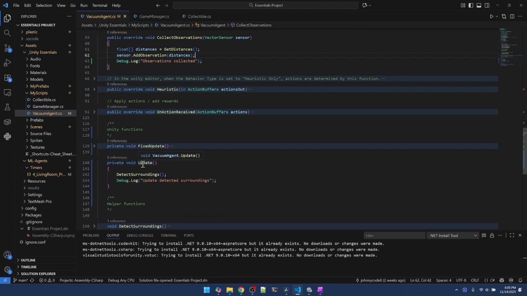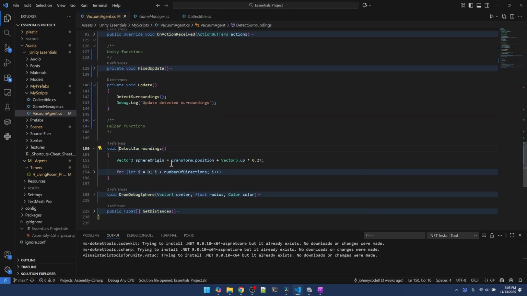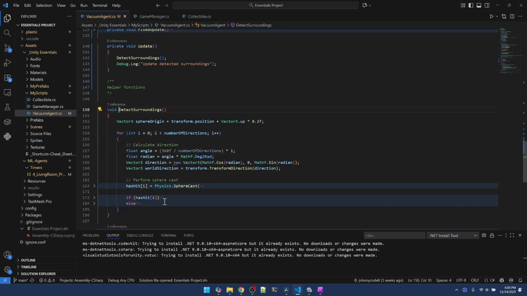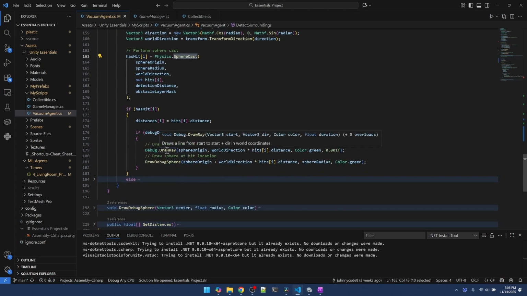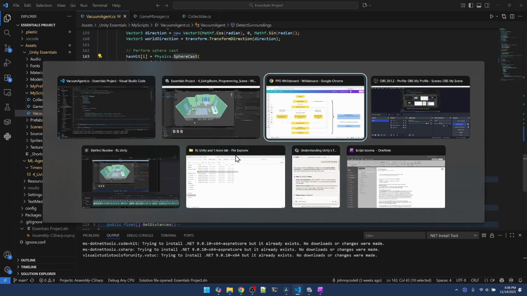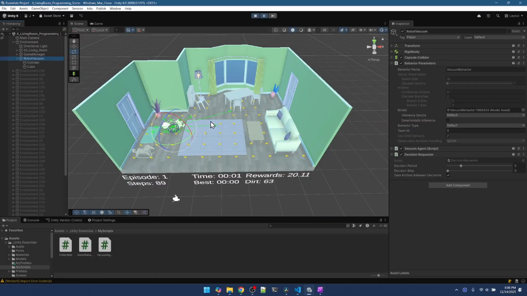Unity's update function is calling the detect surrounding function, which is just right below. This is just more math, using sphere casting to detect the stars, and if it has a hit on a star, it's calculating the distance. And this is just drawing out the sphere. Drawing this is purely for visualization so that I can see what's going on. It doesn't really add to the AI training.